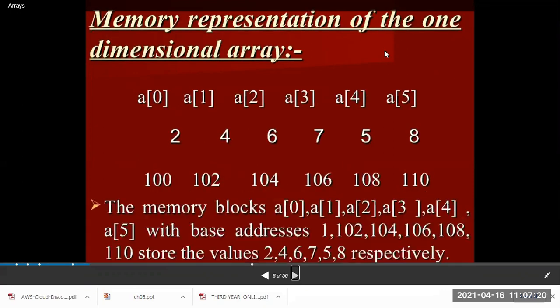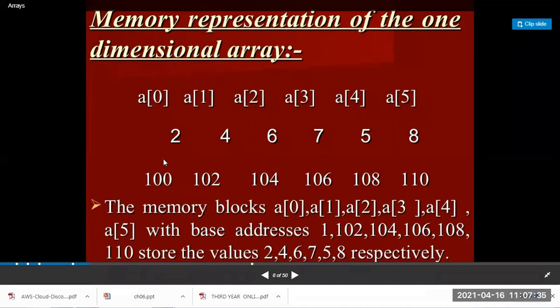So next, memory representation of a one-dimensional array. Already I told that here we are using indexes. Here the array size is 6, so the index starts from a of 0 to a of 5. In a of 0 we store the element 2, and the address is 100. Then we store 1, and the address is 102, because we are taking int. That's why the memory allocation differs by 2, because the int data type can handle 2 bytes of memory. That's why we have differences.